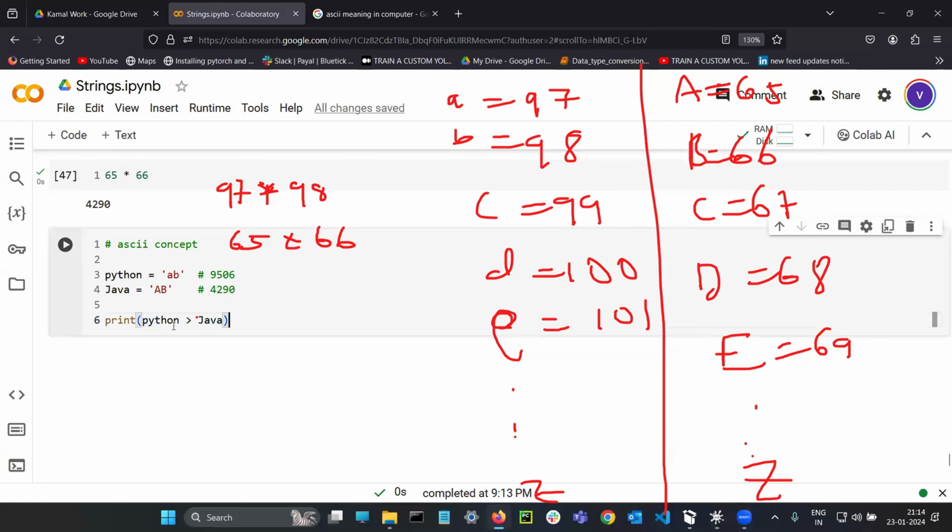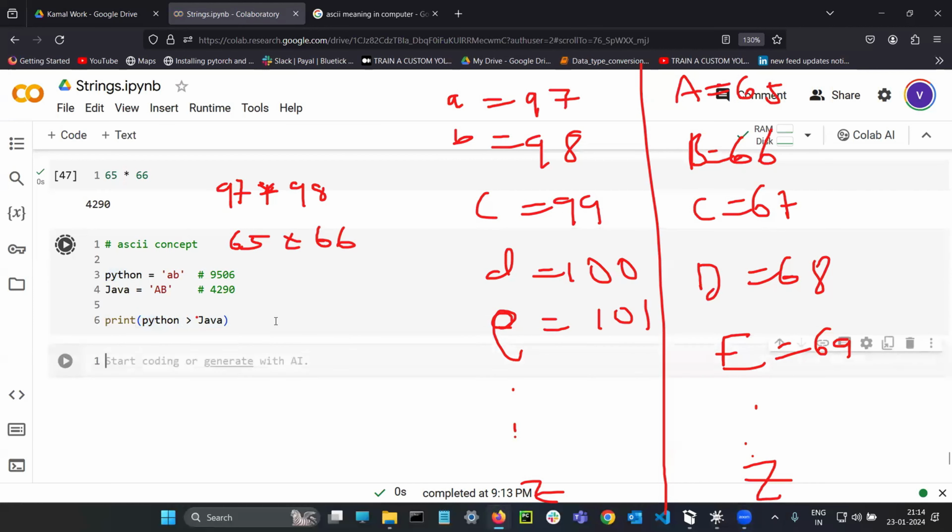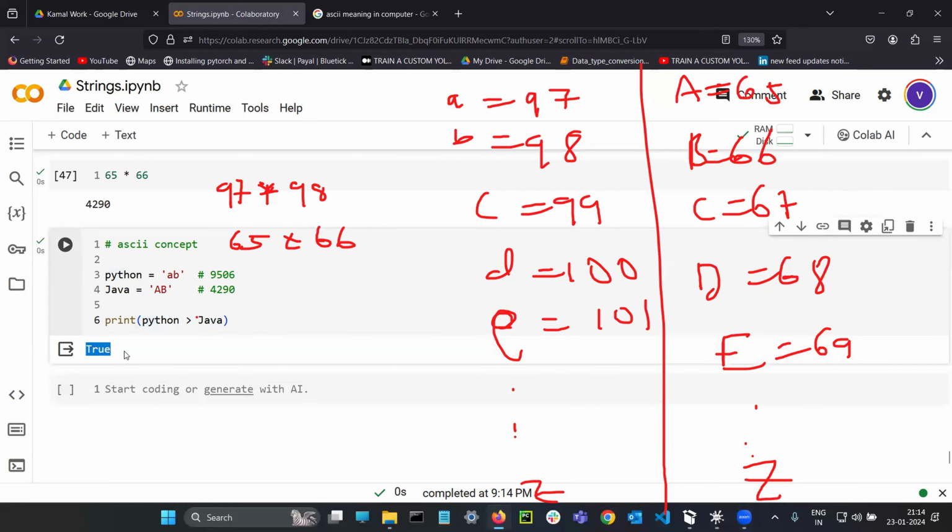Now check the condition. 9506 greater than 4290, true or false? True. 9000 is bigger than 4000. Okay guys, understood the ASCII concept? These values, note them down.